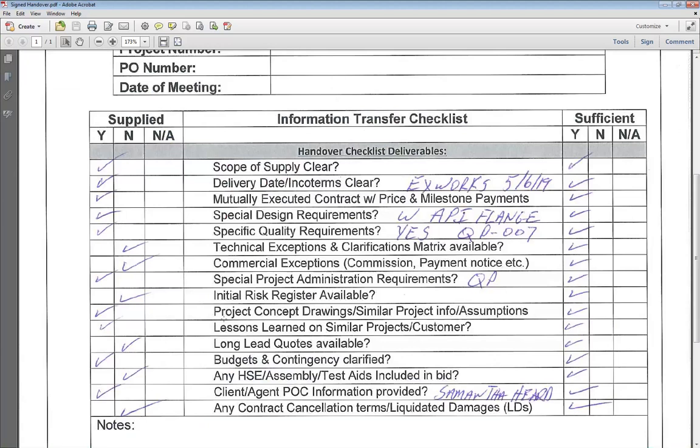Initial risk register, any concept drawings or similar projects we are using as assumption, what quotes they have received already, right? So you don't go and try to reinvent the wheel. You already talked to some vendors. Lessons learned from similar projects or similar customers. Sometimes we will be like, yeah, that customer, he was so painful. Be careful if you get this guy. There are things like that which are good to know going in.